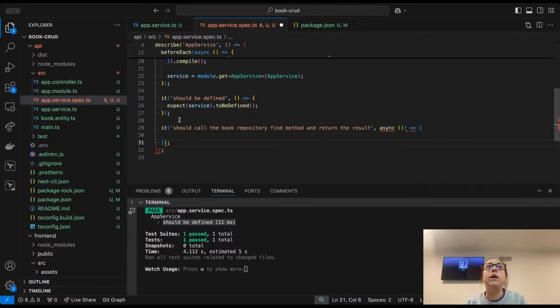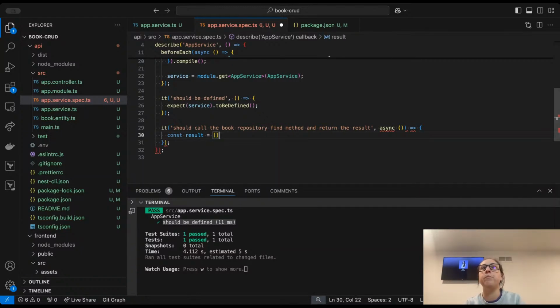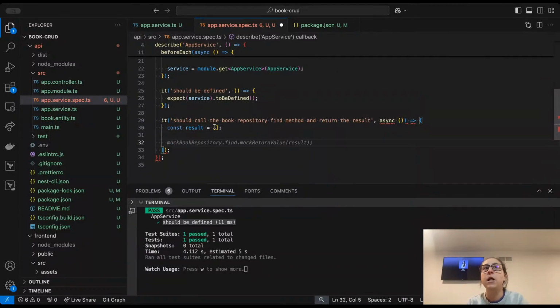Okay. So it should result with the books, right? So we can say const result is equal to, yes, could I add some fake books in there? Sure. But do I need to? No, because it doesn't actually matter, right? Let's add one though, just for readability's sake. Okay, so sure, we can say ID 1, title test book. Okay. That's the result that we want to happen when we call this method, okay?